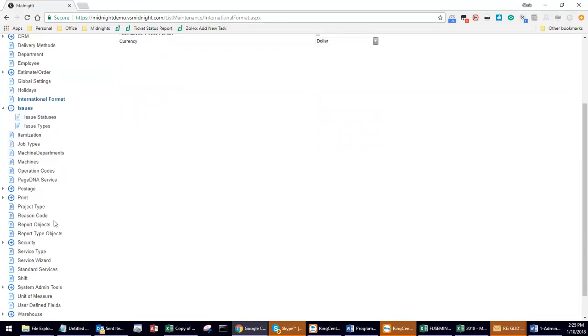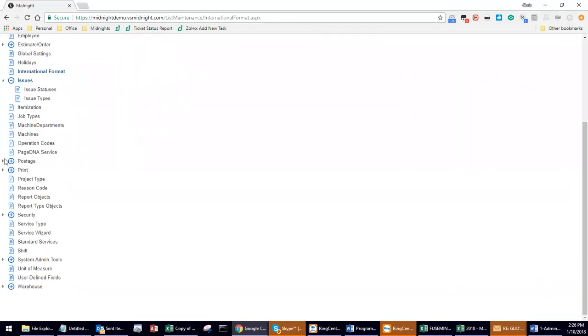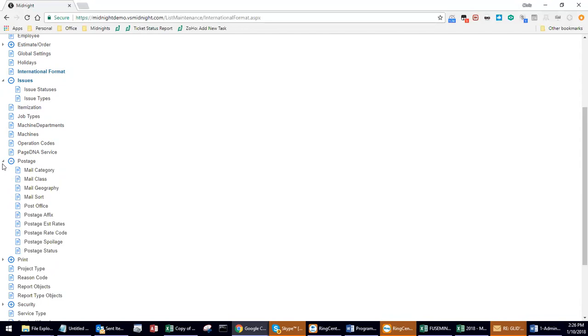Going down a little bit further, you have our postage handler, which allows you to determine all of the different methods of postage that you have in your system and the different methods of either distribution of goods or just distribution of postage themselves, and the post offices in which you do all of your work at.